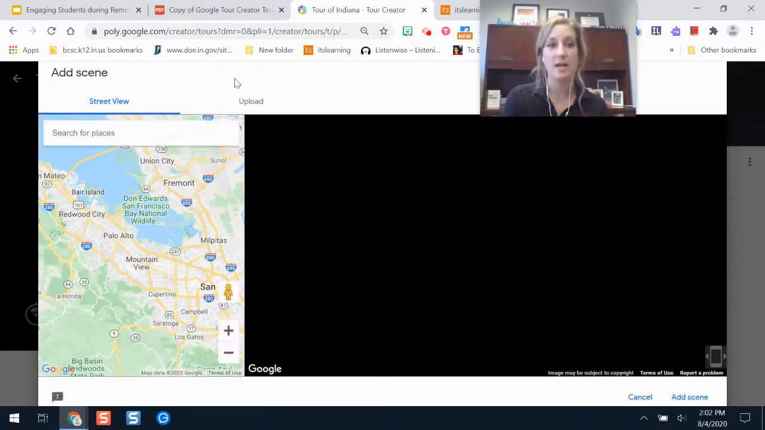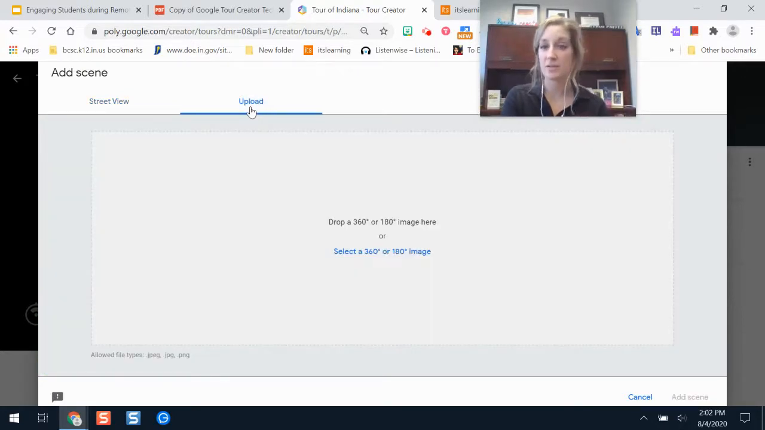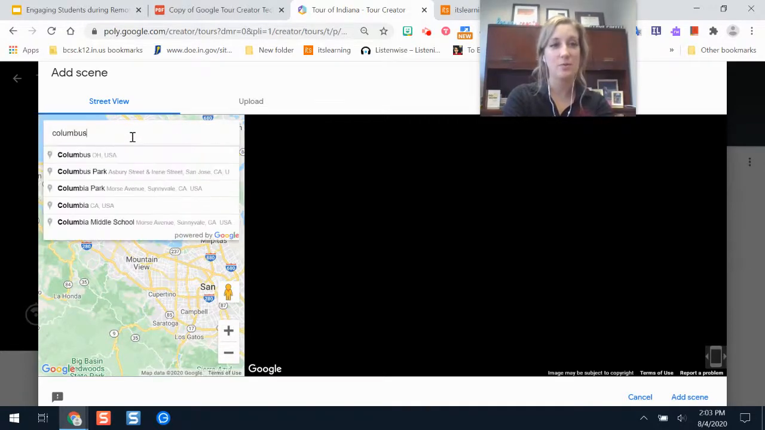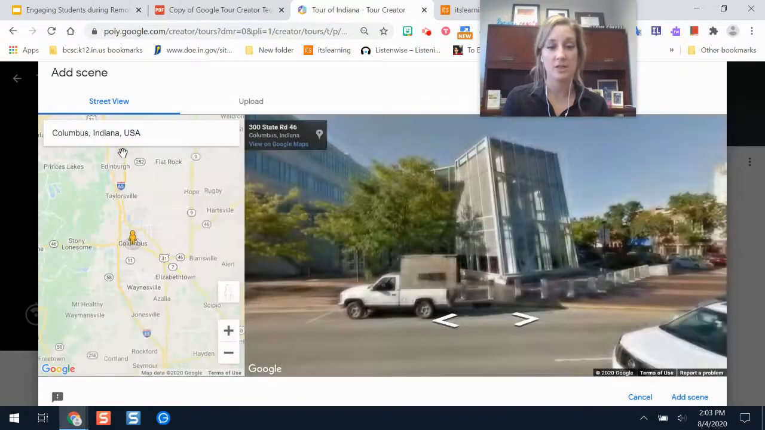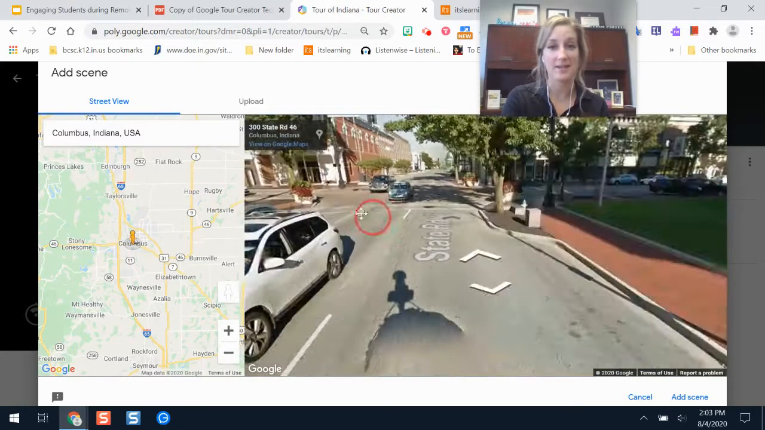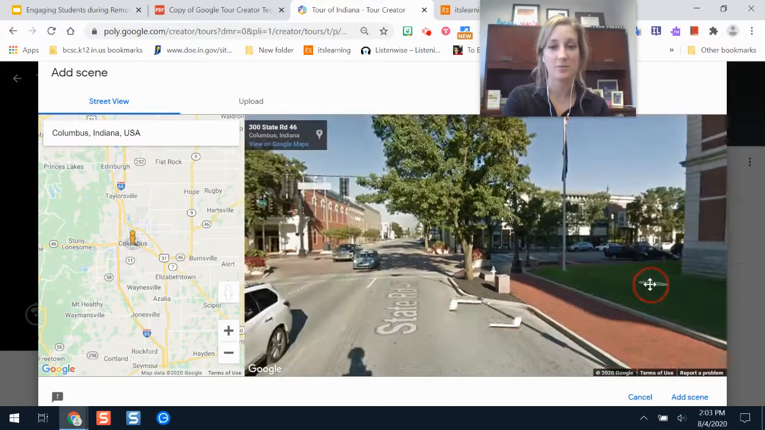So I can either upload my own panoramic pictures if I have them, so maybe I've used my phone or another device to take those pictures. I can upload them. If I haven't, then I can pull from Google's millions of pictures database. So I can type in a location here and it pulls from Google Street View. I'll type in the location and it takes me to usually one at random. It's not always the highest quality one that it takes you to, just to warn you.